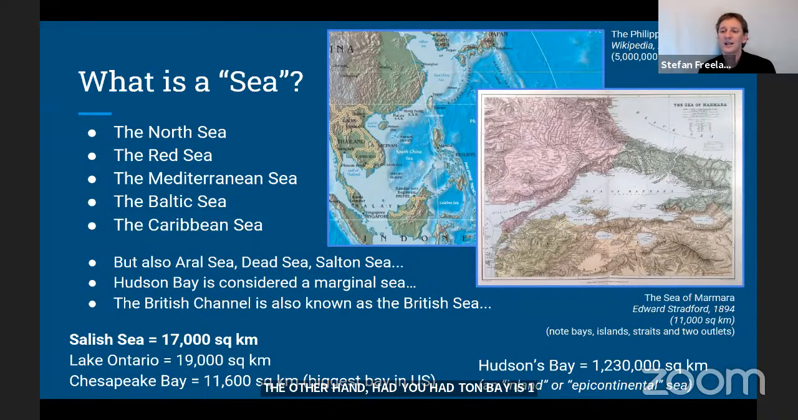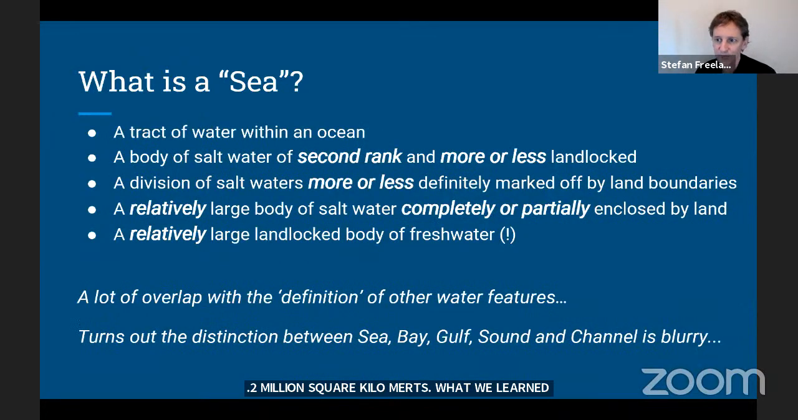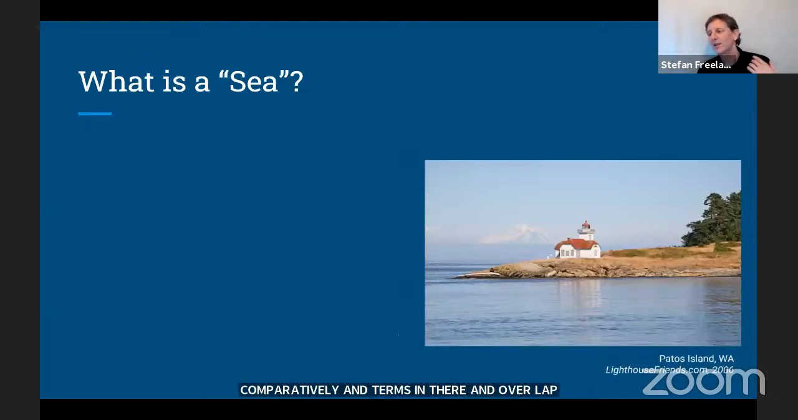So what we learn from all this is that it's not easy. There's not a clear definition. Go to the dictionary, no help there. You get things like a tract of water within an ocean. Well, that could apply to a lot of things, like a strait or a channel, what have you. A body of water of second rank. Well, what's second rank? All these comparatively, partially enclosed, relatively large, a lot of kind of squishy terms in there, and a lot of overlap with seas and bays and channels and straits.